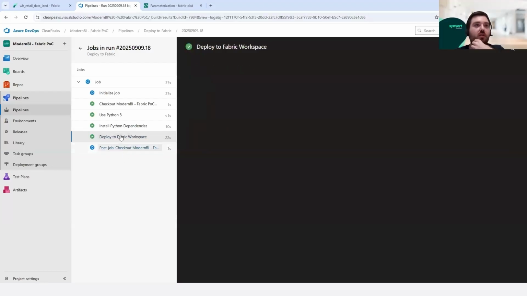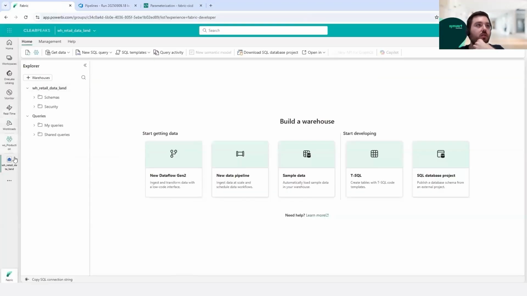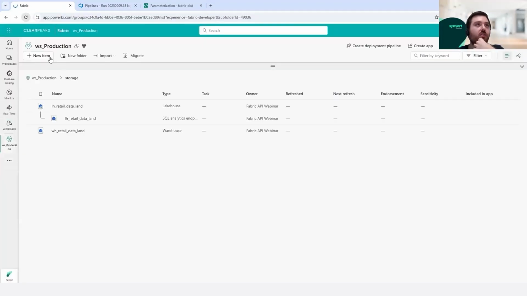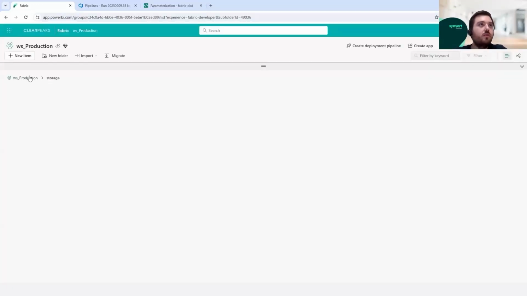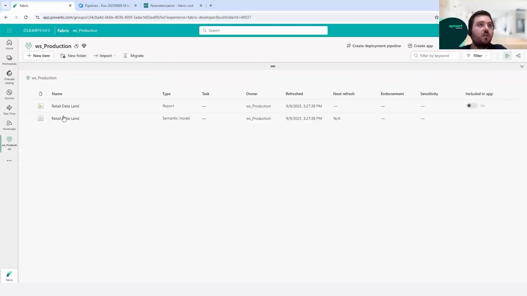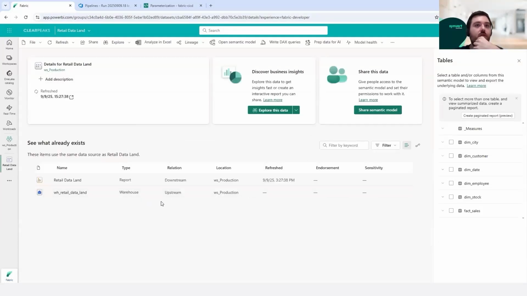Okay, so the deployment has finished. Let's go back to the workspace. Let's just refresh the workspace. Okay, we can see here in the reporting that we have the semantic model, and we also have the report. So if I go to the semantic model, okay, we can see the source is the warehouse from production. So we already changed the source, so it's pointing to the production warehouse.